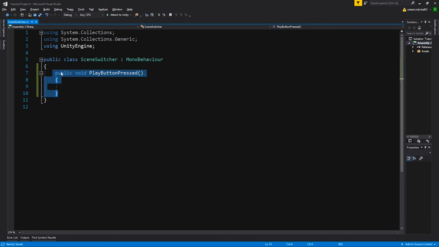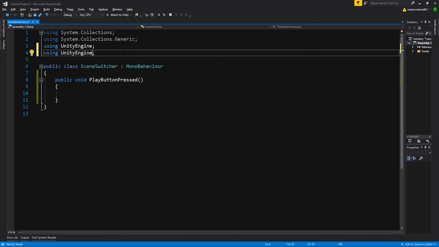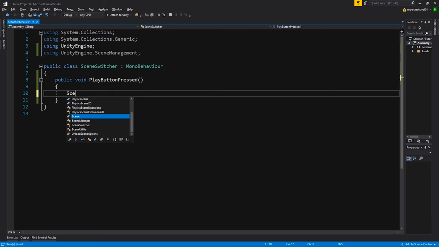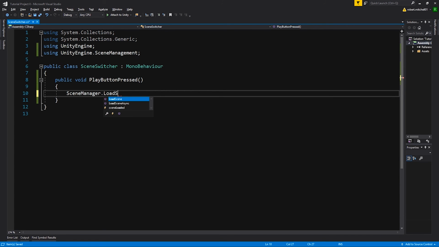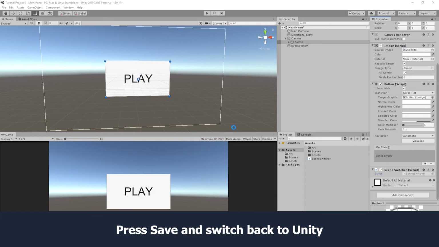So with this function here, public void play button pressed, all we need is to switch scenes right here with some code. In order to do this, we first need to ask Unity for its scene management class. So we can do using UnityEngine.SceneManagement. Now that we have this at the top, we can type SceneManager.LoadScene, and we can either pass in 1 because that was the ID for level 1, or we can pass in the name level_1. Make sure you have a semicolon at the end of this line, press save so there's no asterisk up here, and switch back into Unity.